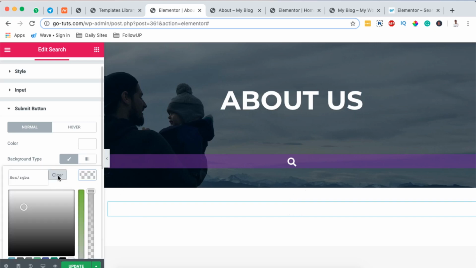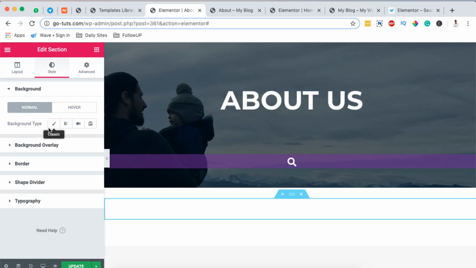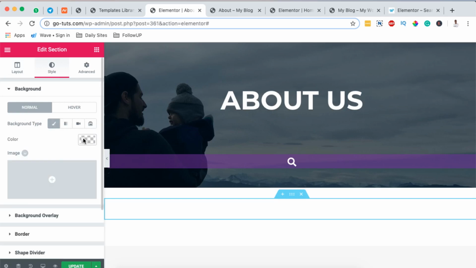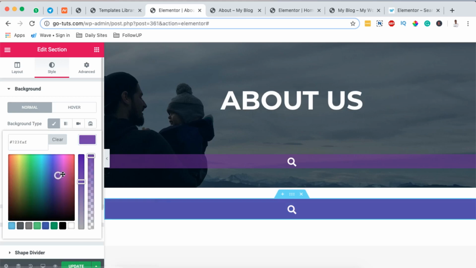So I'm going to simply clear this icon color, come here to our section settings, come to style, and we are going to make changes here, and we change it to maybe a blue of that sort, or differently another color just like this.